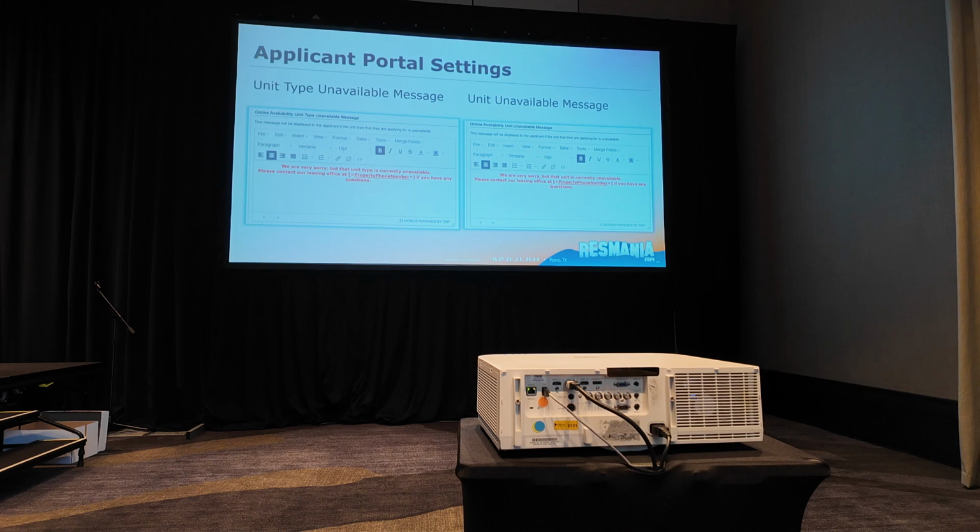All right, last section of our applicant portal settings. Our unit type unavailable message, and then our unit unavailable message. Earlier we addressed that little checkbox, do we want to hide unavailable units, or do we want to show unavailable units at the unit type level? So if we are showing the unit type, if there are no units available, this is the message that they will see. So maybe it's something like, we're sorry, we don't have any of that unit type available. Contact the property to discuss another unit type, something of that nature. Again, you can use those merge fields and copy to multiple properties.